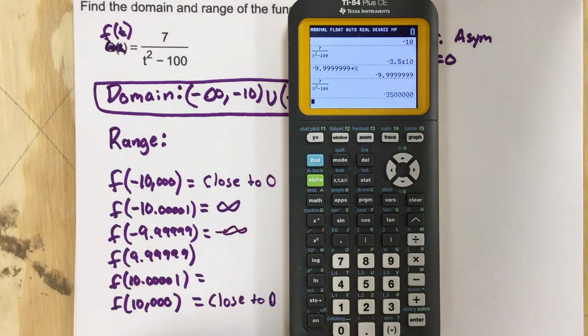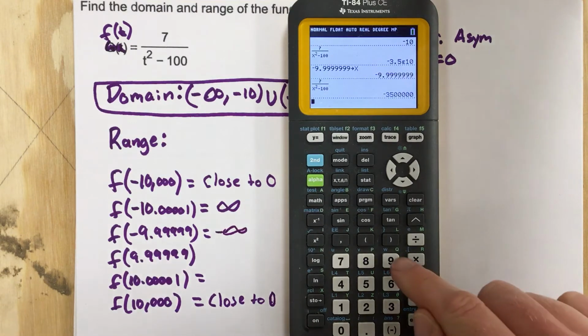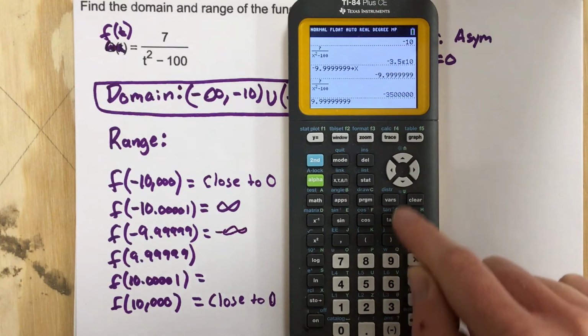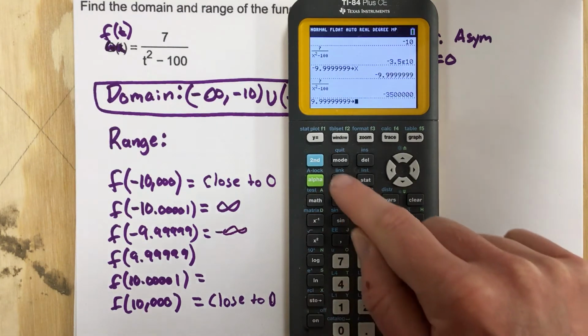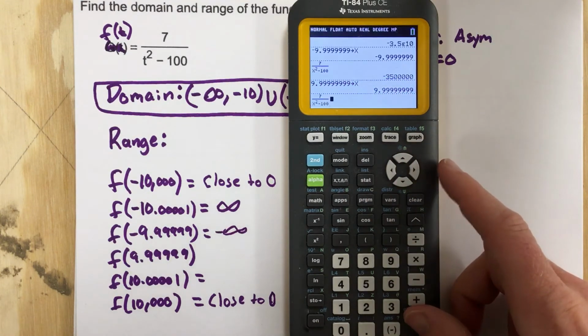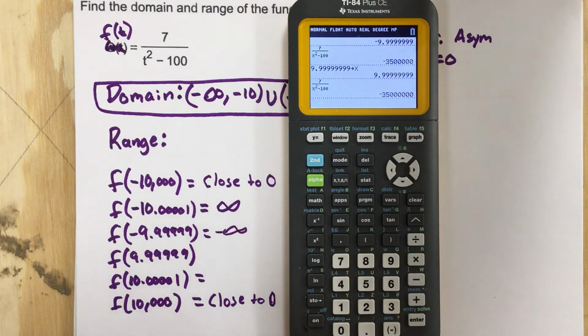Now let's plug in 9. That's close to the value of 10. So we're going to plug in 9.999999. Store it as x. And then we're going to grab that function again. That's negative infinity again.